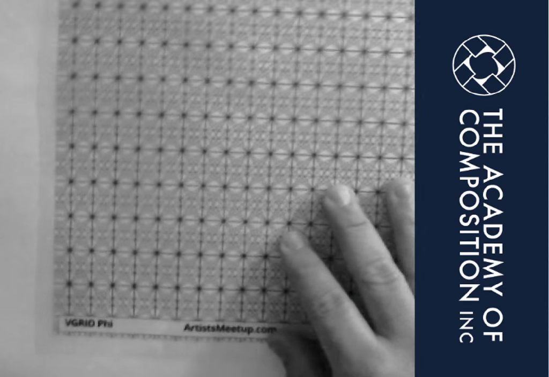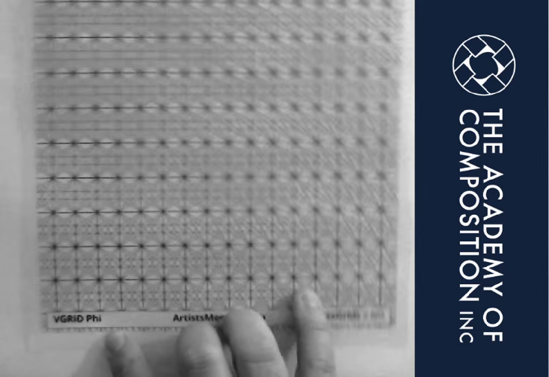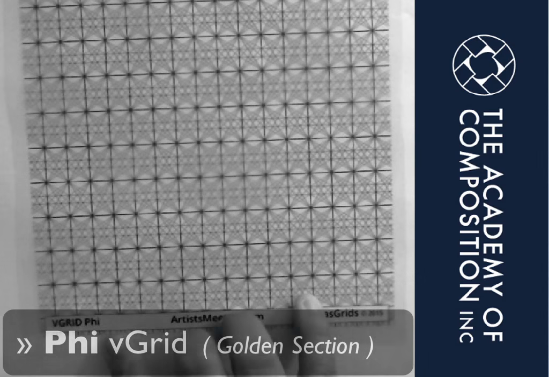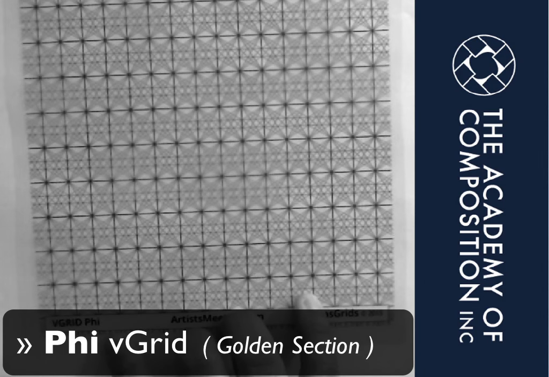I wanted to show you here the vGrids grids. You can see I print them out on transparency. This is how I prefer to use them. And if you look in the bottom left hand corner, you'll see the name of the grid. So in this case, this is a vGrid phi, which also is a golden section rectangle.